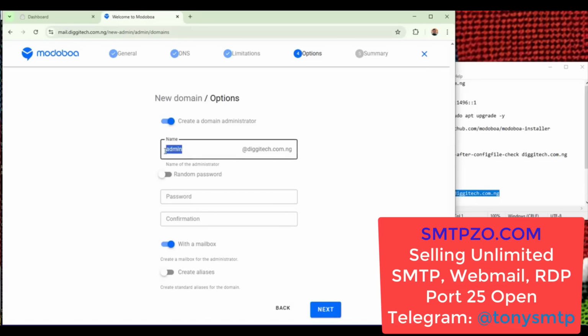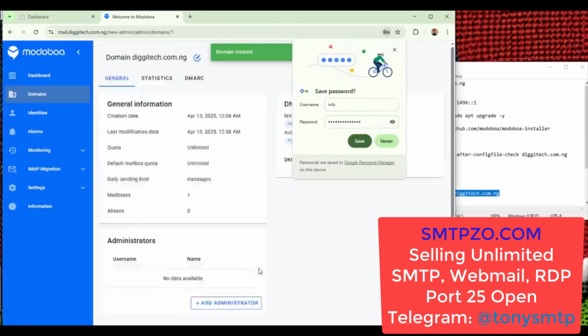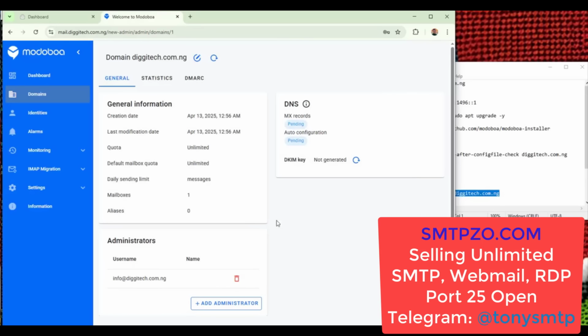So this is going to be your email. You can type anything, probably info or contact at, and so on and so forth. Let me just input a password I will remember. Once you're done with that, you click on next. As you can see right now, confirm and create. You can check and confirm anything, but if there's any mistake, you can modify. Confirm and create. Fantastic. So the next thing you do is you need to generate your DKIM key.